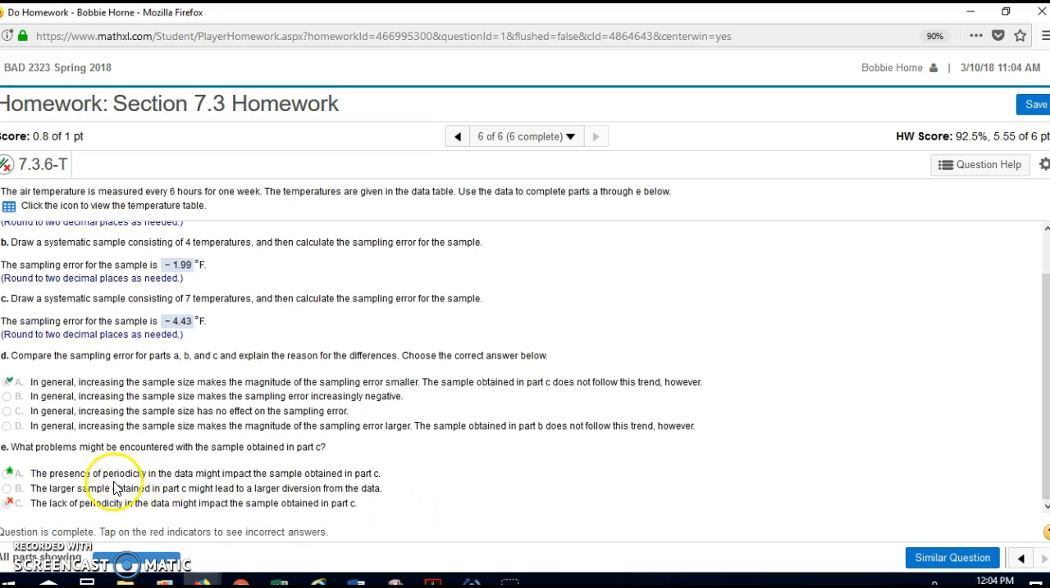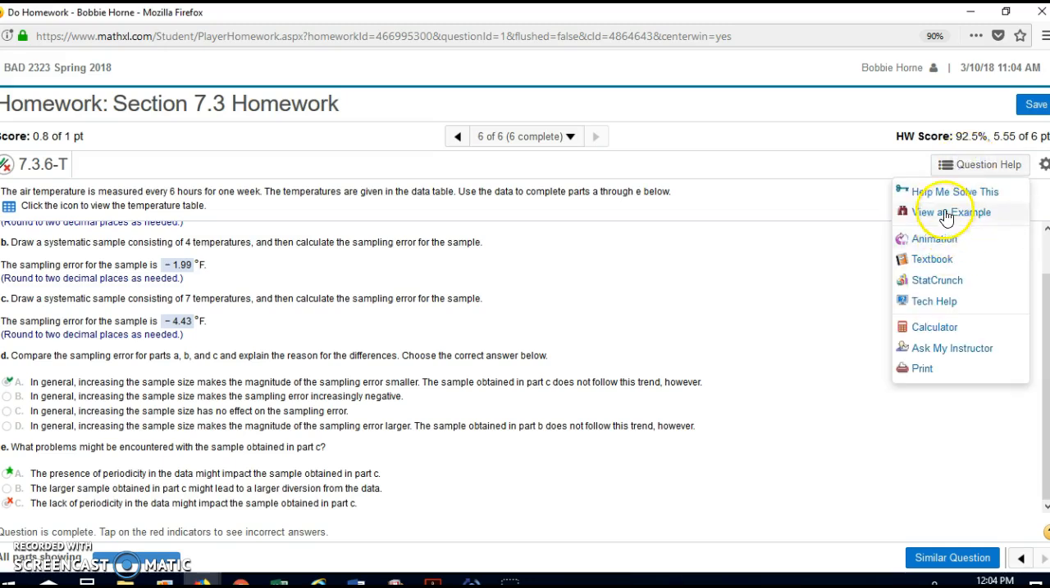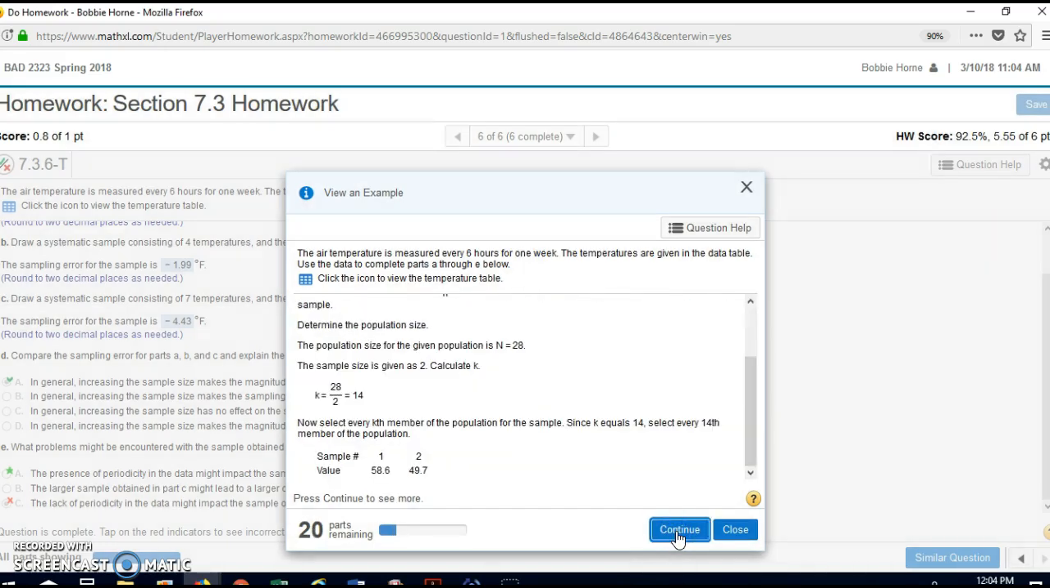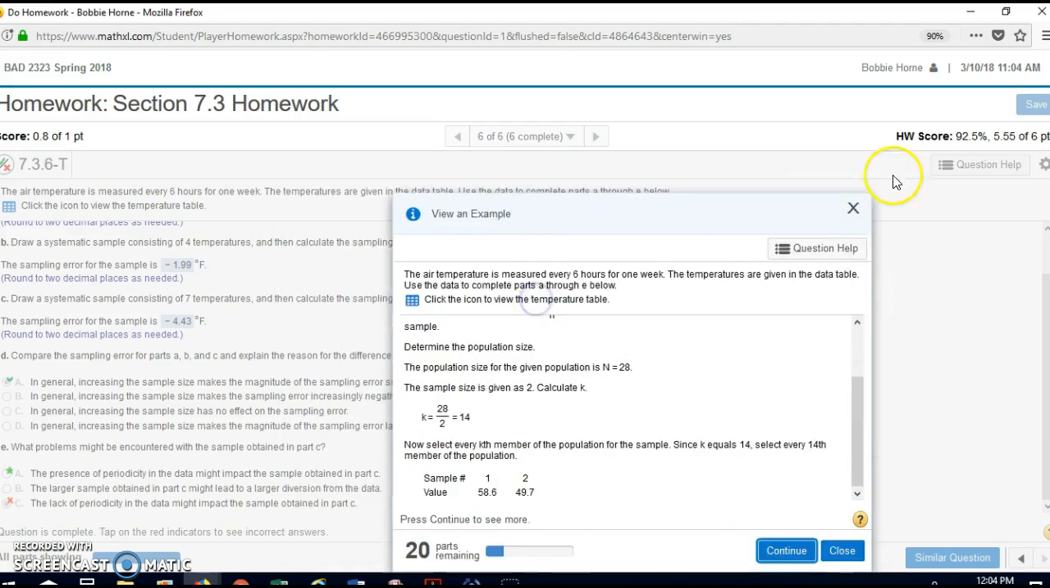And then here, be careful here. The presence of periodicity in the data might impact the sample obtained in Part C. And if you want to understand systematic sampling, this is a little bit different here. I do need to talk about it.